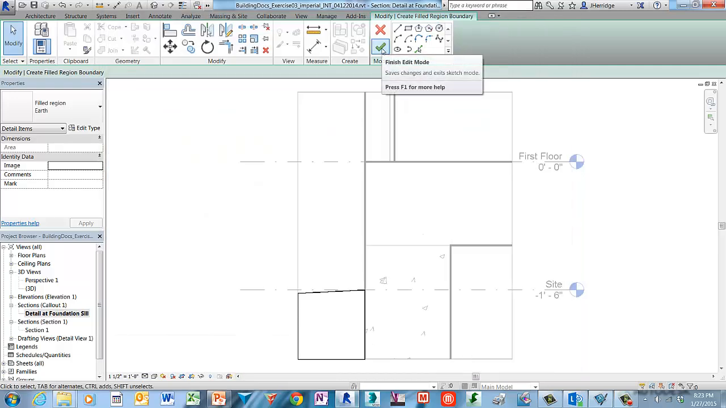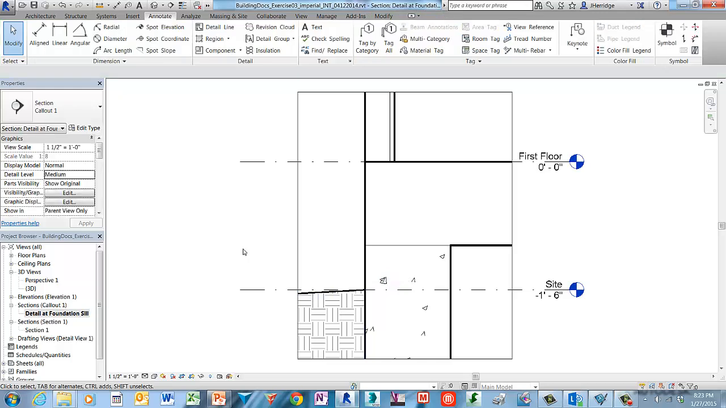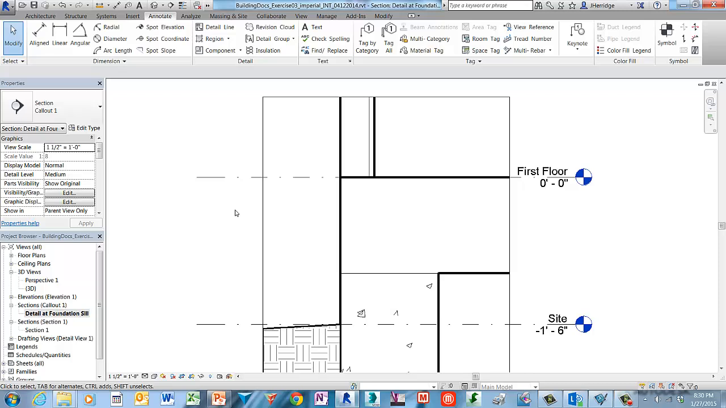And then again, this is a sketch-based object. Go ahead and finish the sketch. And there you've got your finished filled region. Next up, we will import 2D detail components to continue with the detailing process.